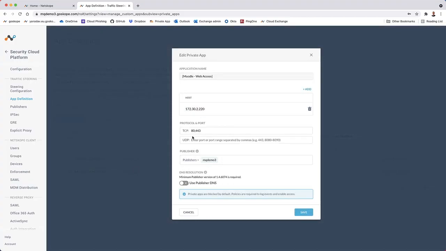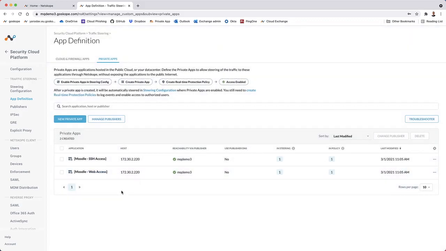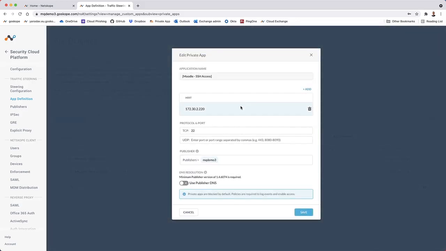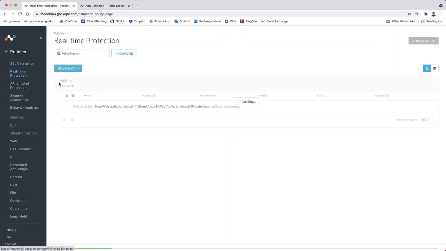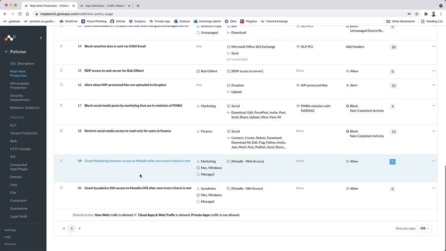For this use case, we need two resources, one that is tied to browser access to the internal app so that we need to specify 80 and 443 as our ports. The other resource will be tied to SSH access, so port 22 obviously. Now that we have our app resources defined, let's create a Zero Trust Network Access policy.